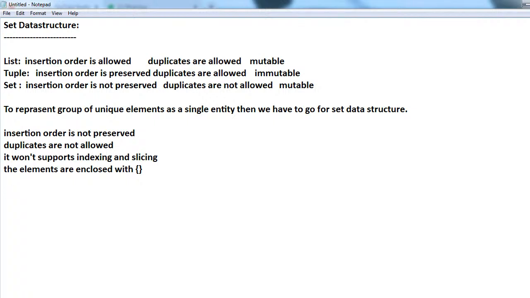And next, one more thing we have to see: list is mutable, tuple is immutable. What about set? Set is mutable. Mutable means what? We are able to modify the content. After creating the object, we can perform changes. Such things are called mutable.